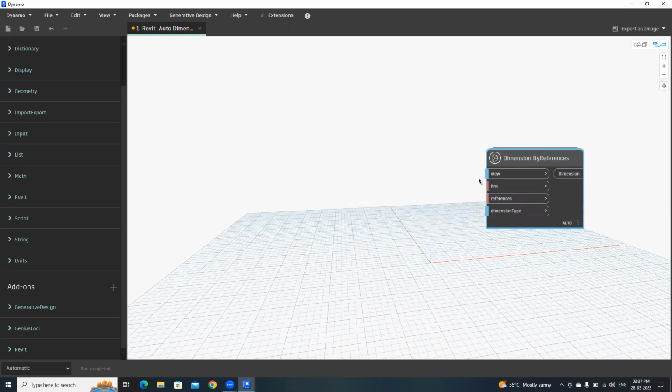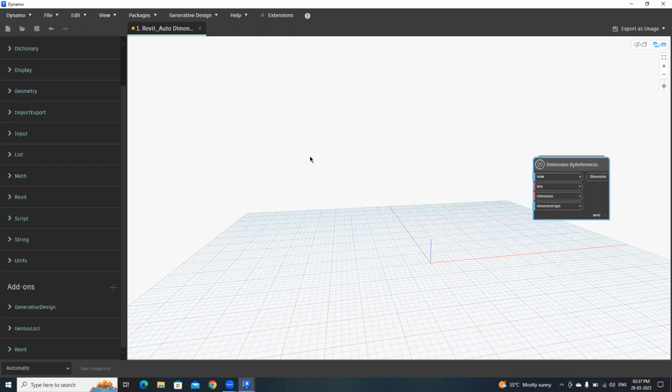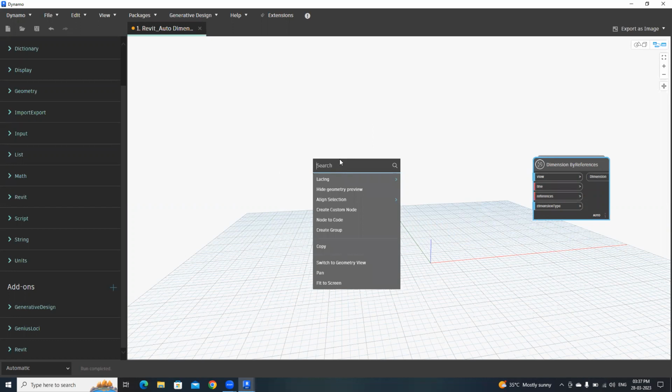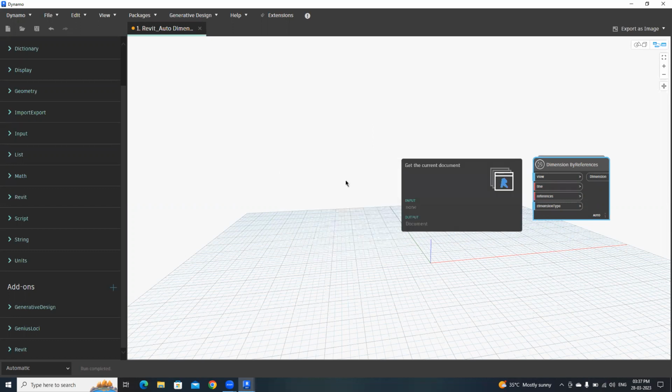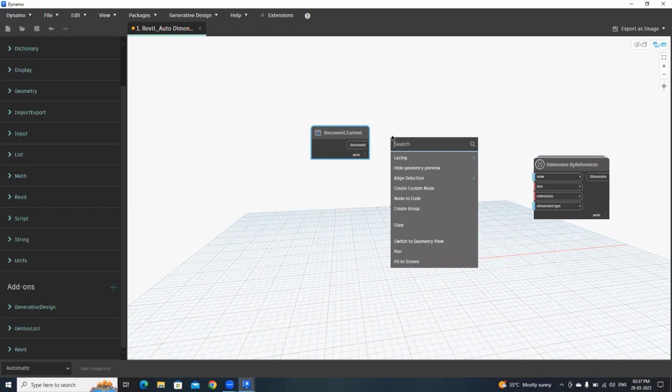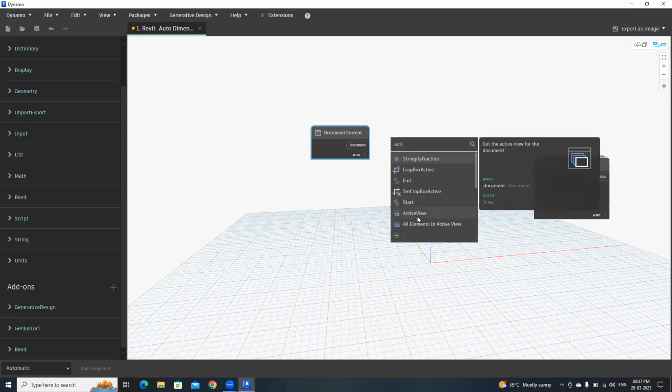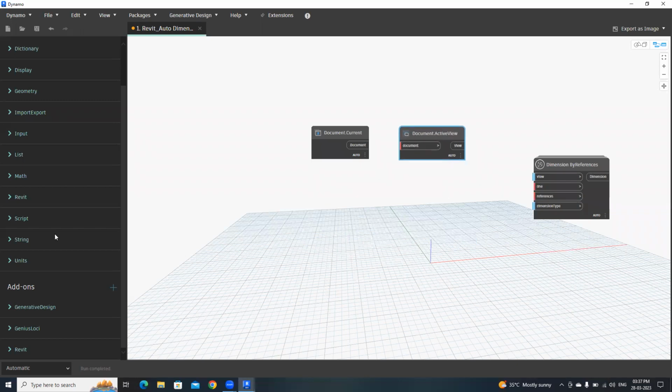First, for view, search for Document.current and active view. Document.active view. Make sure to change this to manual. Connect it into this view.